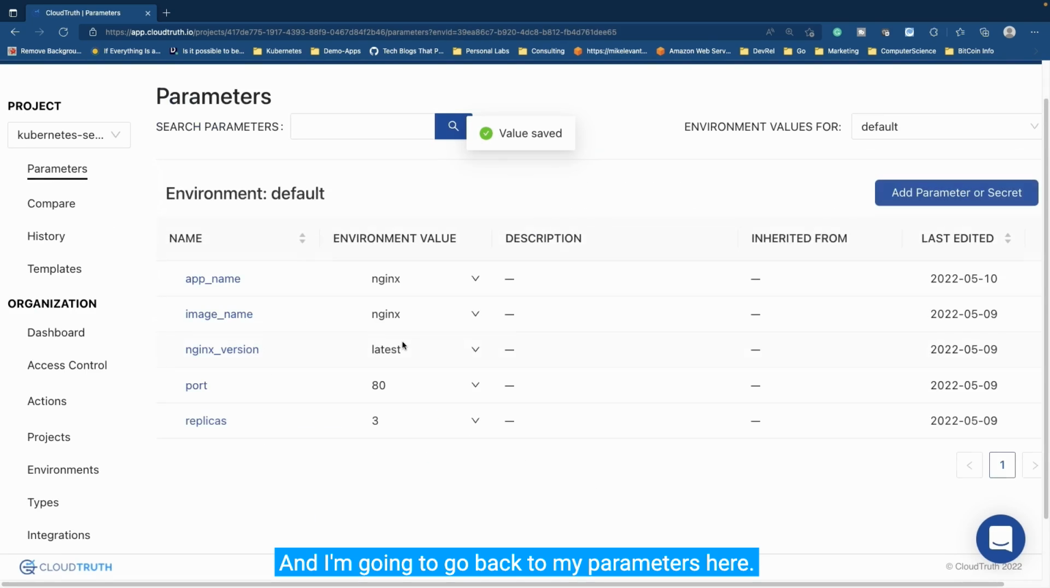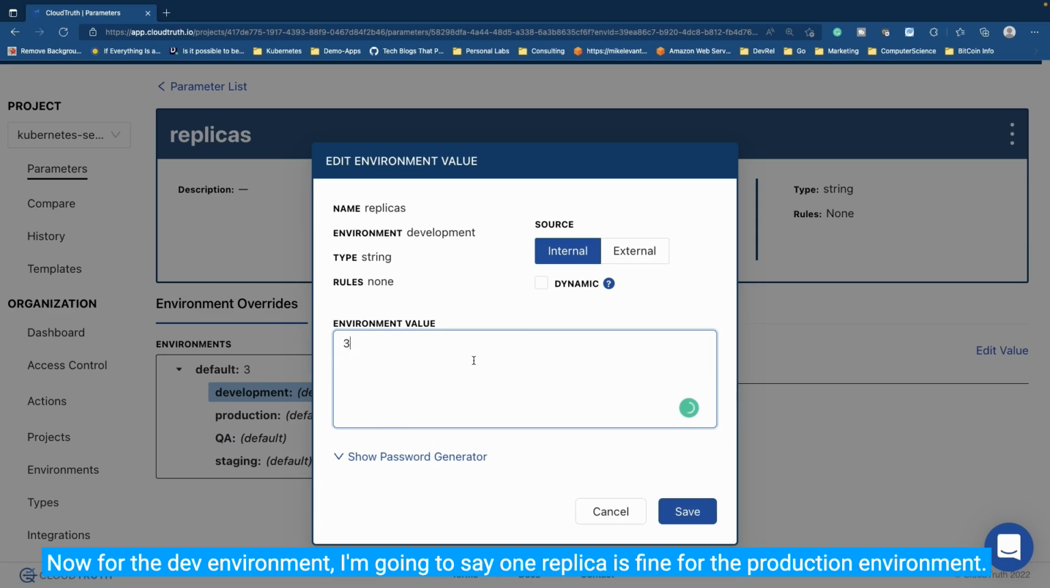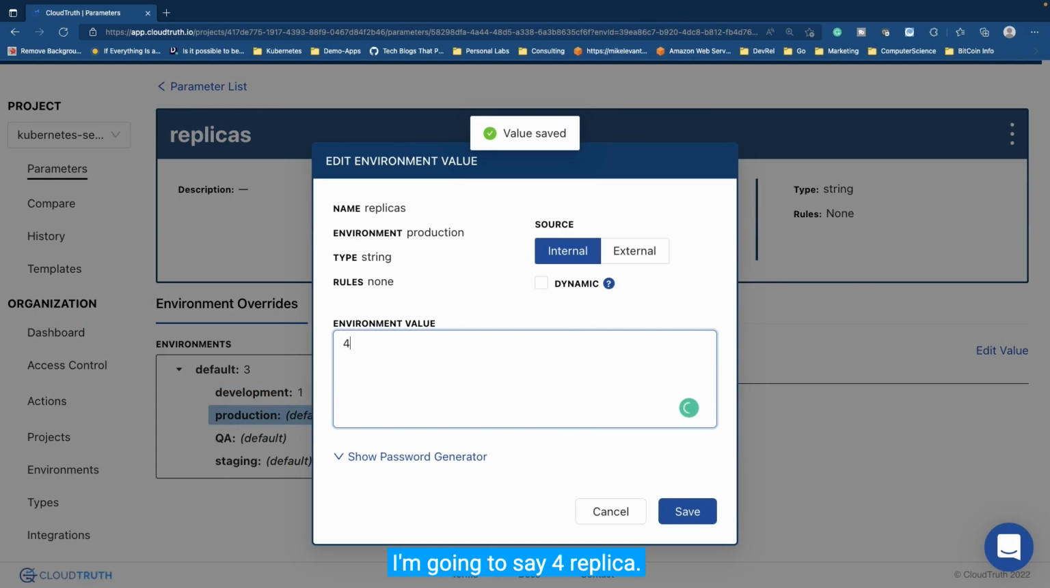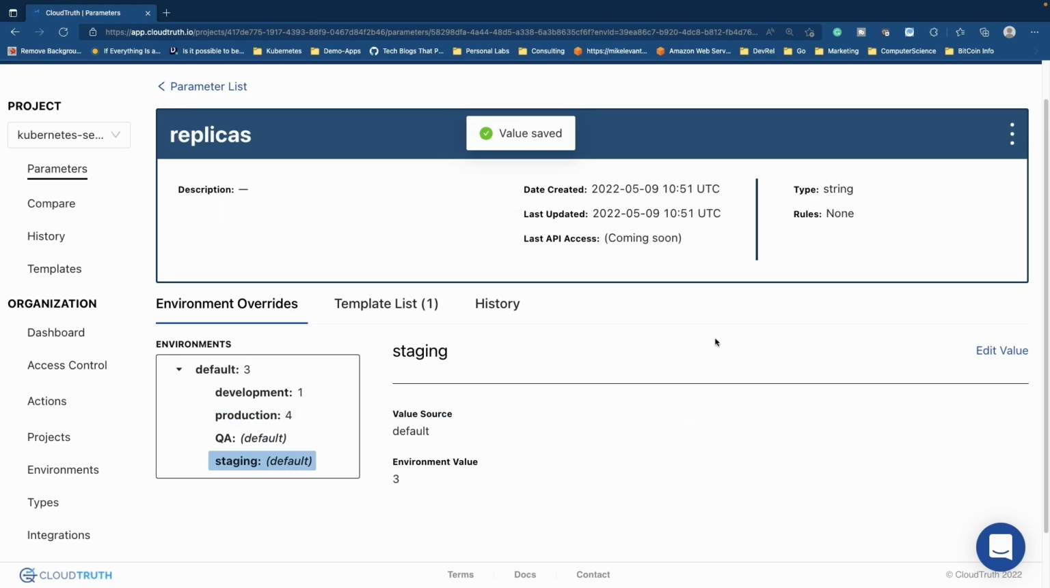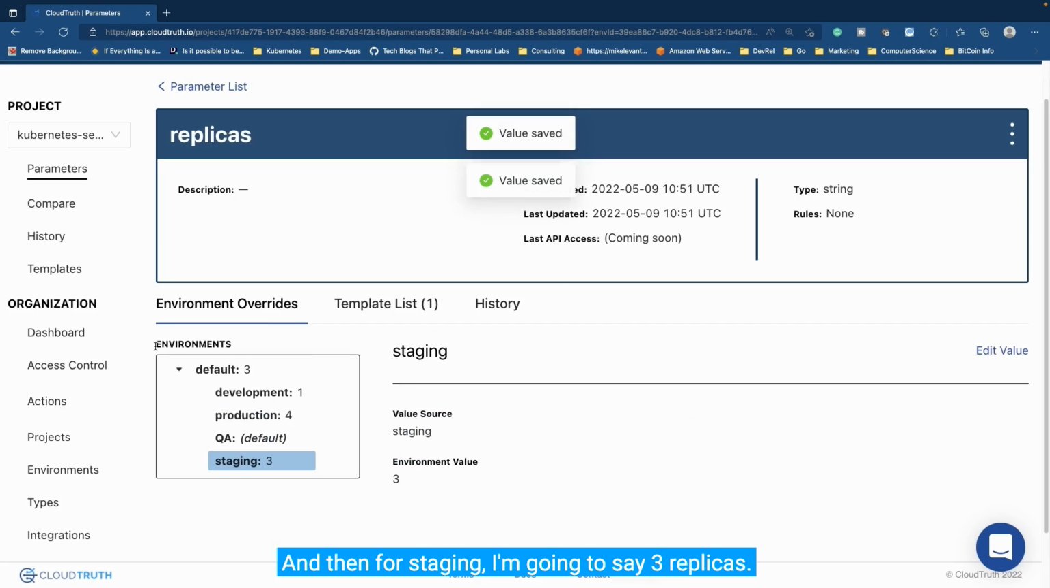Then I'm going to go back to my parameters here, and I'm going to go to replicas. Now for the dev environment, I'm going to say 1 replica is fine. For the production environment, I'm going to say 4 replicas. And then for staging, I'm going to say 3 replicas.